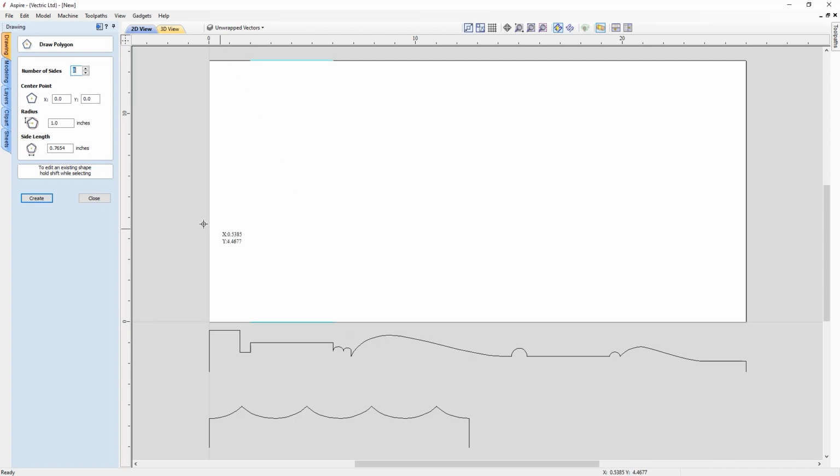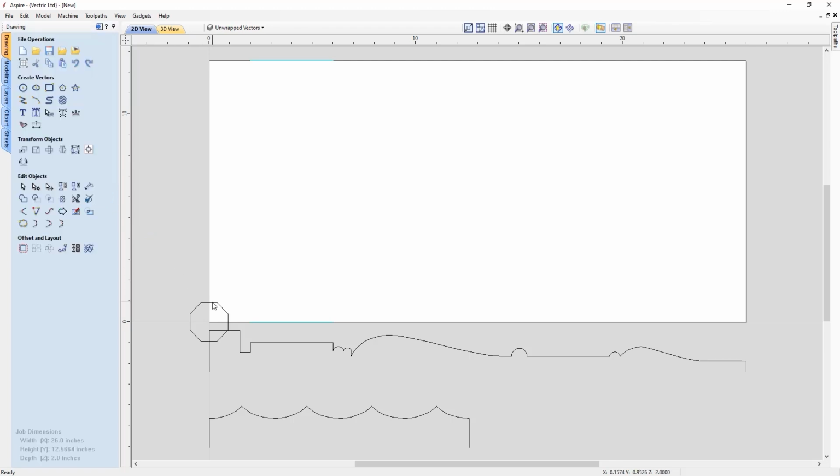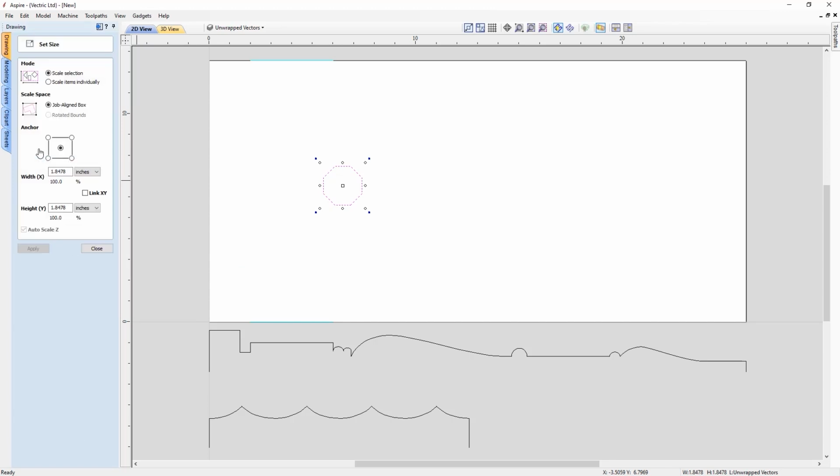So what I'm going to do is I'm just going to set a radius of 1 here, and then we could just go ahead and press create and then close it. So we can take that, and then what we can do is we could just alter the size of this. We're going to go into the set selected object size form. We're going to ensure that we use the option here to link XY, so that we're scaling it in proportion in terms of the width and the height here.